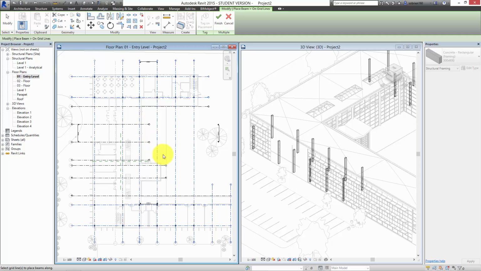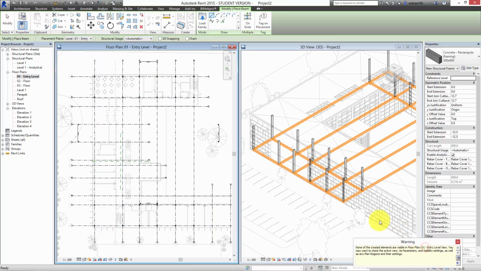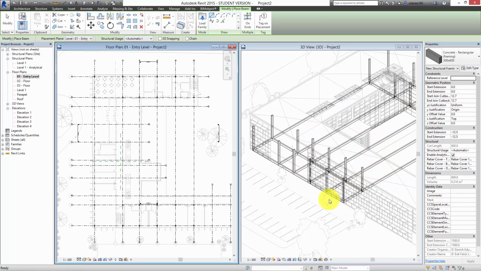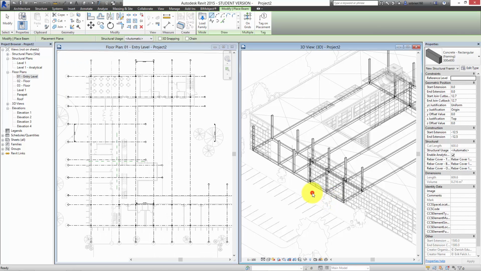Like that. And if I press finish, it's giving us the same warning again because it's creating them at the ground level, but it's placing them at the level that we drew them in on.